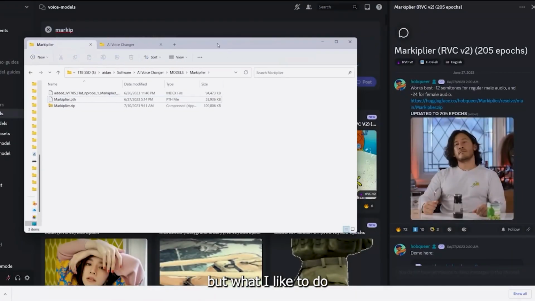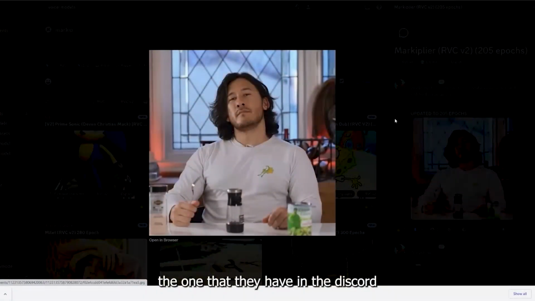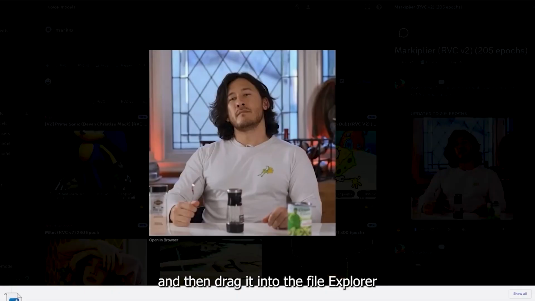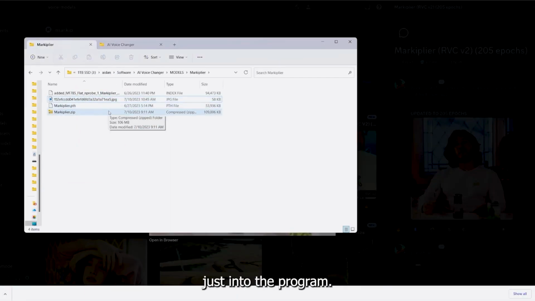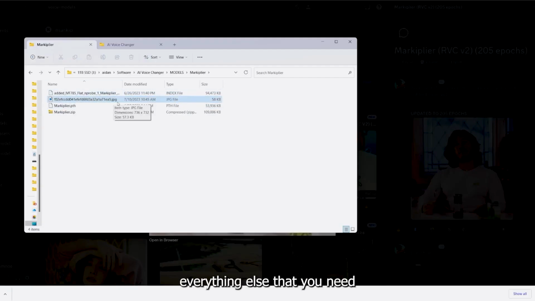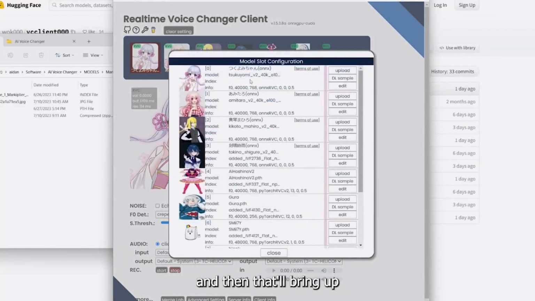But what I like to do is I like the models to have images. So I just click the one that they have in the Discord and then drag it into the file explorer. And then boom, you have your image to upload just into the program. But this has everything else that you need, and you don't need the image. So now back in the voice changer, go ahead and click this edit button up here, and then that'll bring up all of your models.